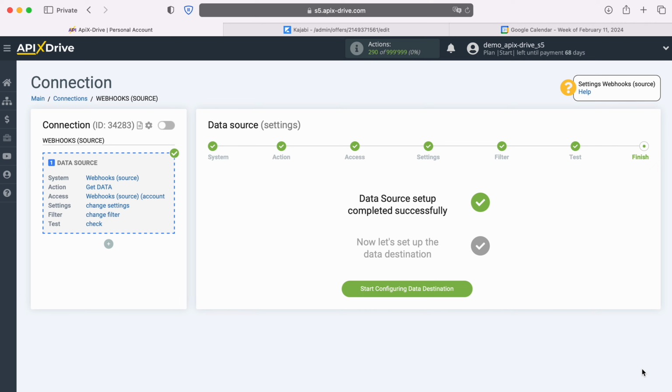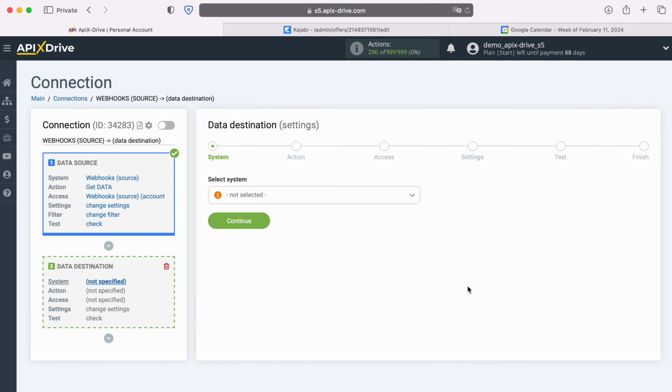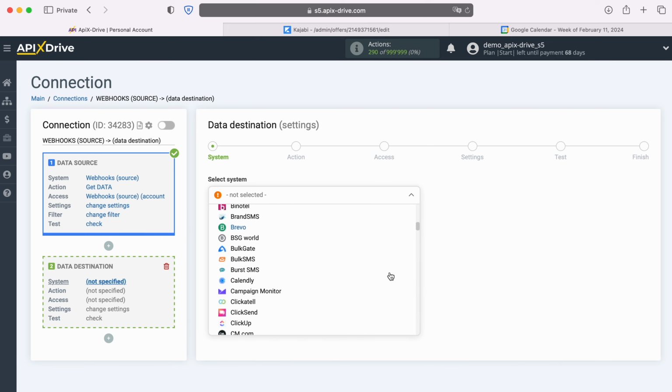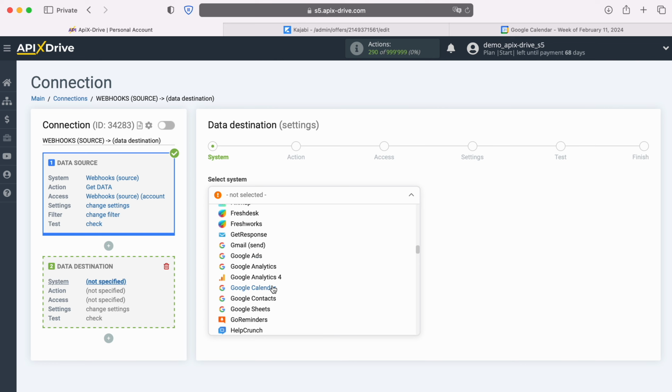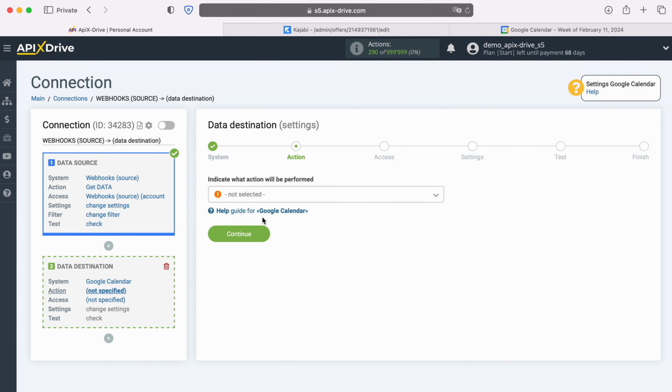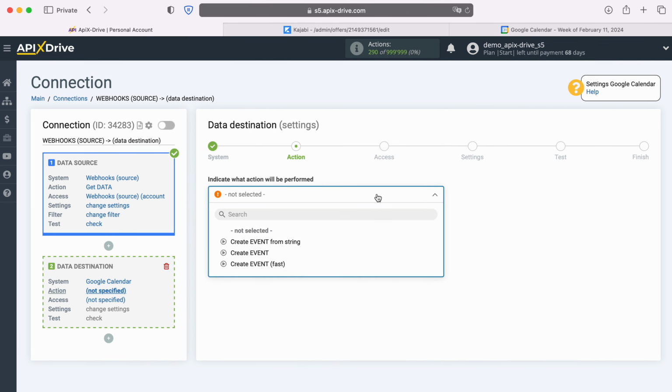Now you need to go to the data destination setting. Choose the system, Google Calendar. Next you need to select an action, Create Event.